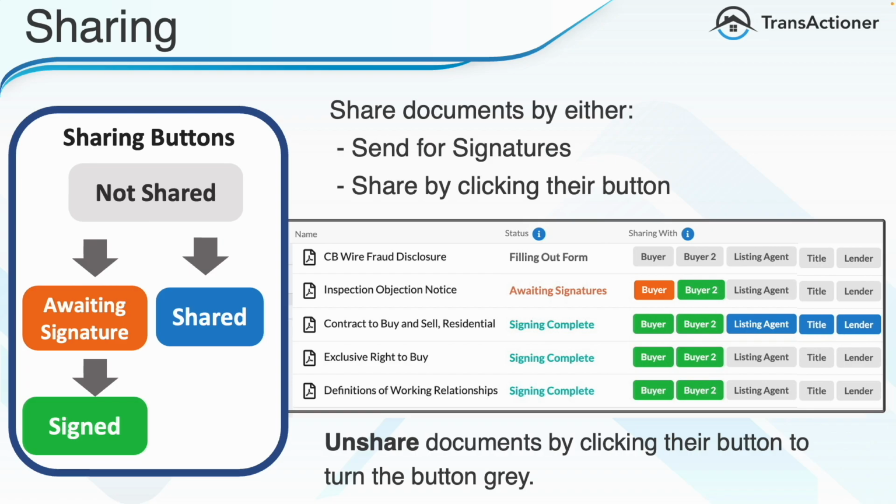This is also great even for buyers if you would like them to review something like maybe an exclusive right to buy or sell or the CBS, the contract to buy and sell, without requesting signatures from them. They can simply view the document if you click their button. Now you can also unshare documents by clicking their button to turn the button gray, because when the button is gray, they cannot view or access the documents.